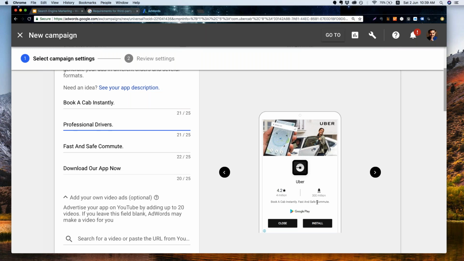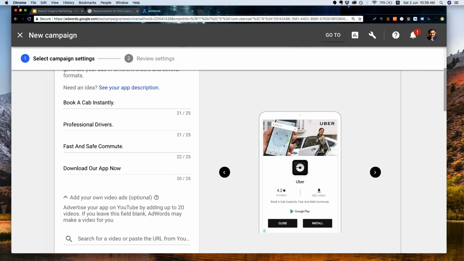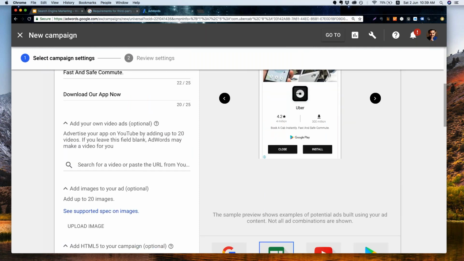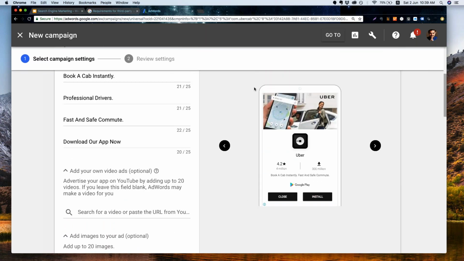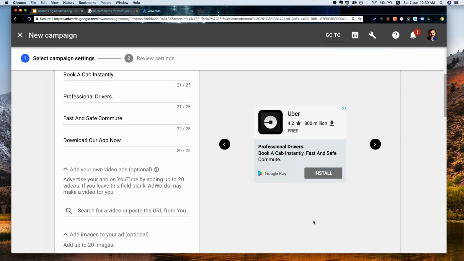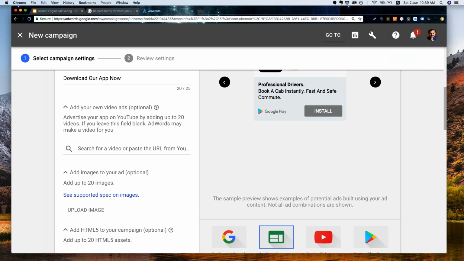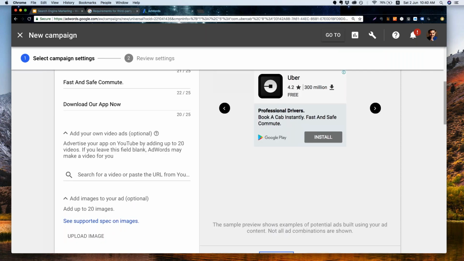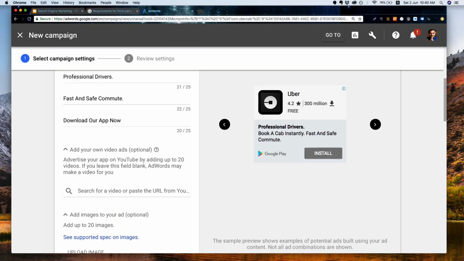I think what he's asking is, because we have 4 lines, how many lines maximum? Yeah, it can show up to 2 depending upon the ad space. For example, let's say this is a display ad. This is an example of a display network ad. Now, if the space it gets is bigger, it can show more lines. But typically, if it's getting a smaller space like this, it cannot show all 4 lines. So it will select, in this case, you see 3 lines have been selected: professional drivers, book a cab instantly, fast and safe commute. So it depends upon the ad space.